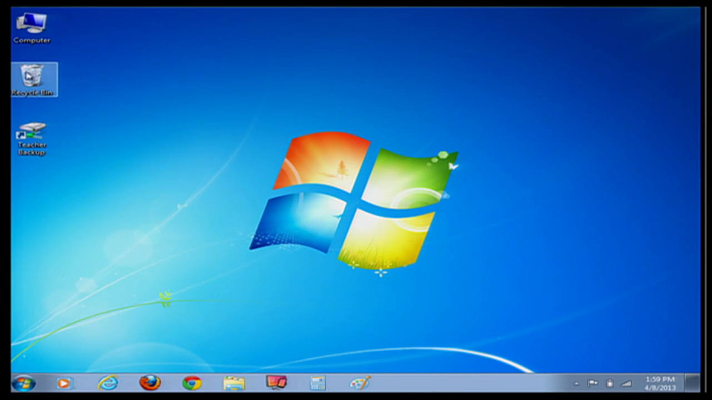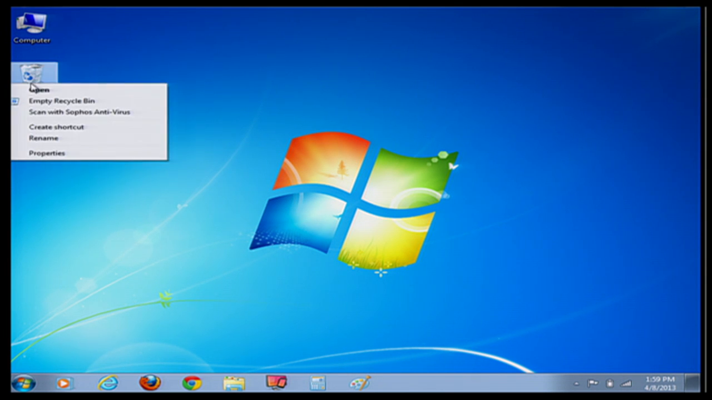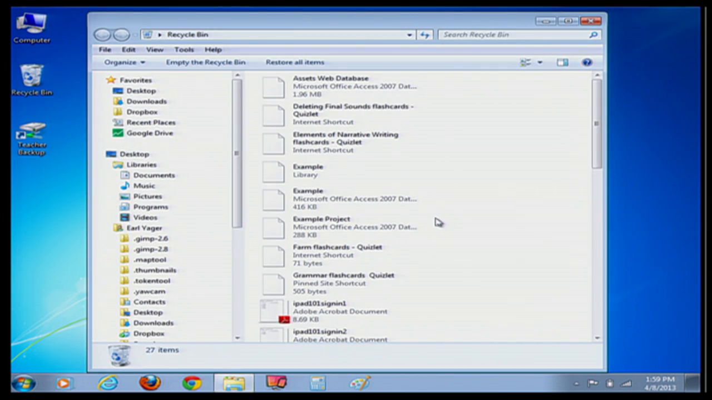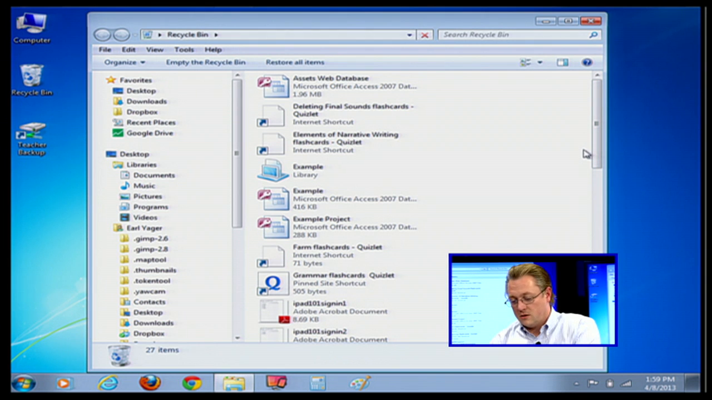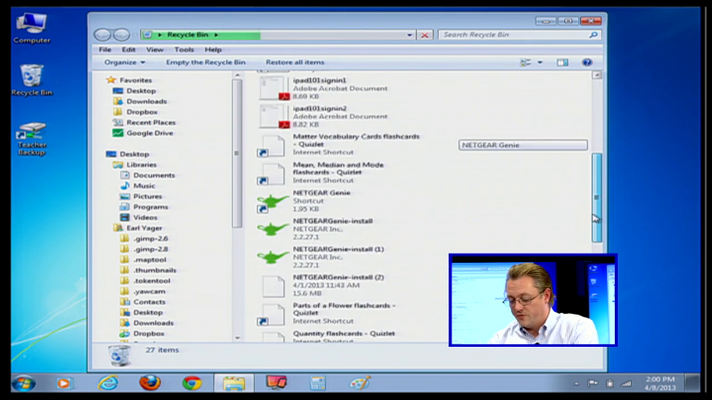So on the recycling bin here on our desktop, if we right-click on it, we have context-sensitive options: open, and empty. I'm going to go ahead and choose open here so we can see everything that's in it. And so I have all of these different things that are in my recycling bin. I have a whole slew of things here.